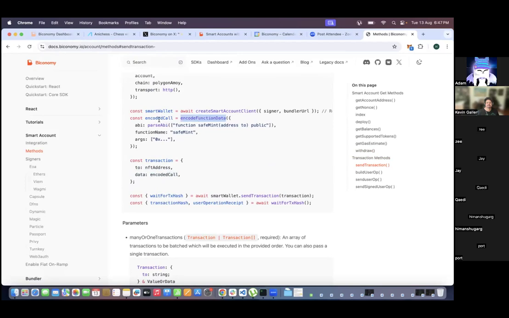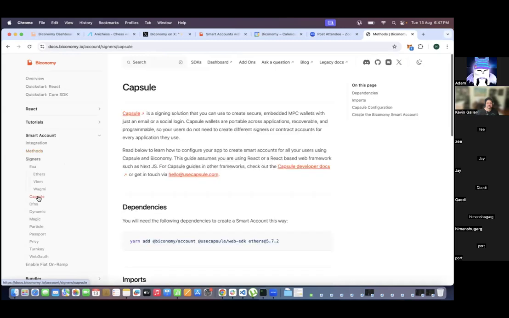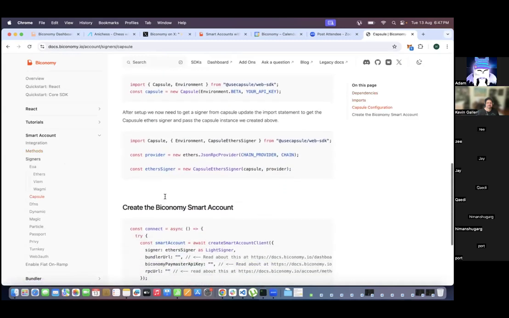Like most people face difficulty in understanding the concept of having two wallets. But that's where this interesting piece also comes into the picture: you don't necessarily need to have an EOA as a signer. You can use your email for the signer, or you can use a passkey for the signer. So these are all the signer examples that we have.